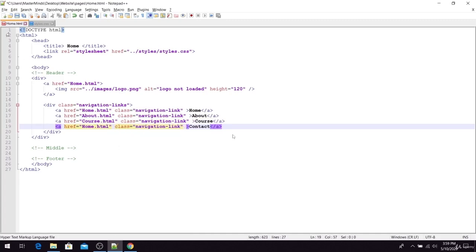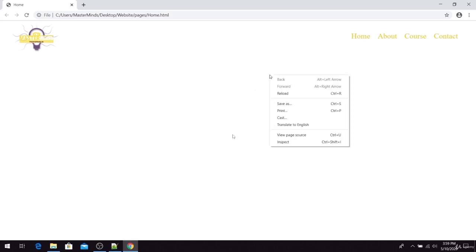Okay, so let's save our changes and let's go back in our web browser. So if we refresh our web page, now you can see we have our navigation in the top right corner like we want. Okay, so what have we actually done here? Inside of our home page, let's right click and select inspect or inspect element, depending on what browser you use.